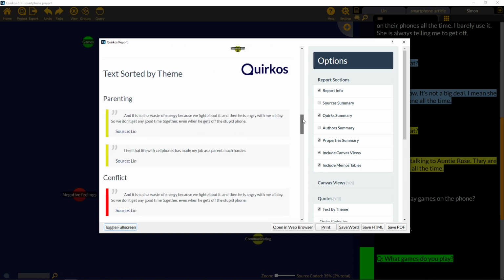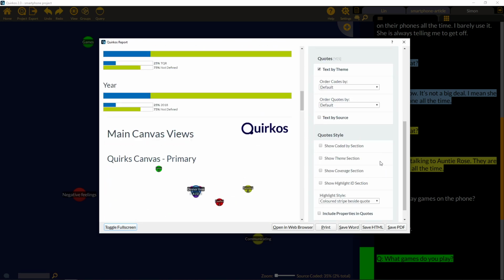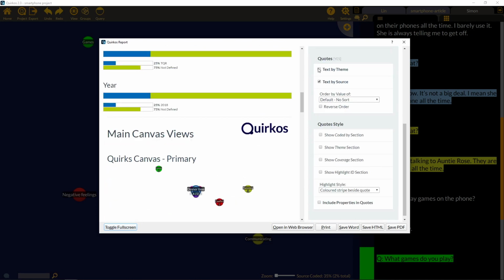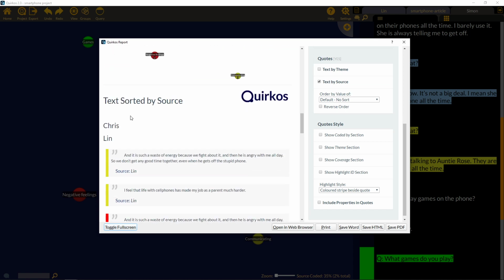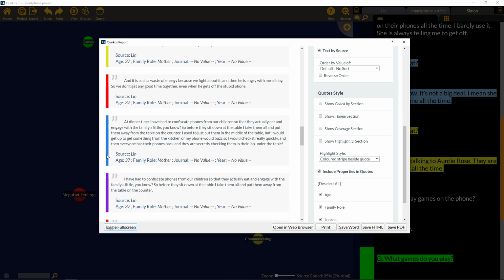So we've got the text sorted by the theme. So this is everything we've coded to the parenting theme. Everything we've got from conflict and dinner time, etc. And we can also change that, so if we want to see everything a particular person said, everything by source. So now we've got everything that we've coded to from Lynn's source, and we can customize that so we can see all the properties, etc. So this is a quote from someone who's 37, a mother, etc., etc.